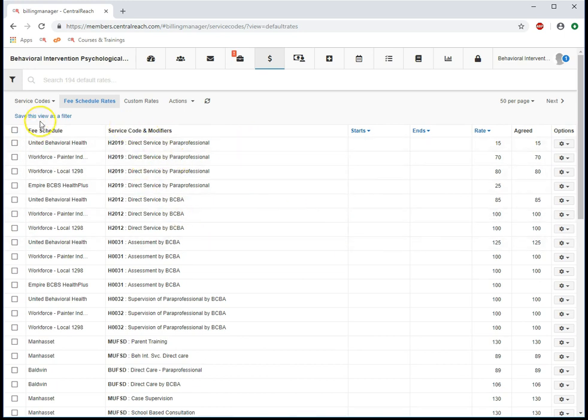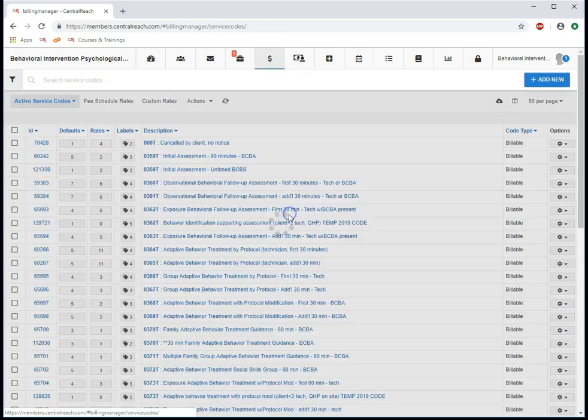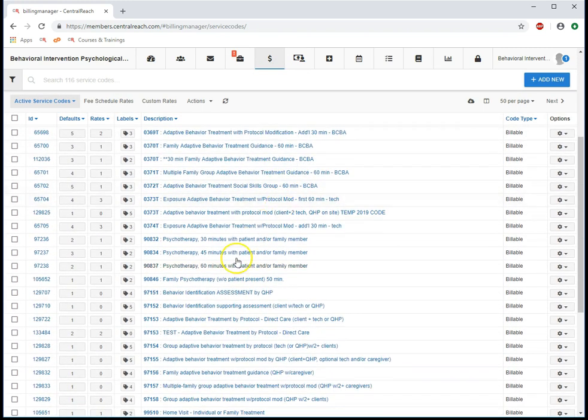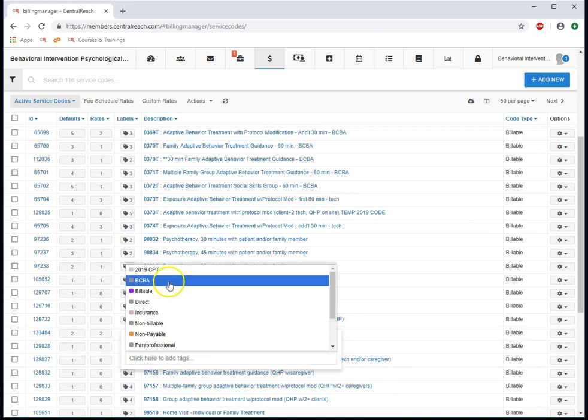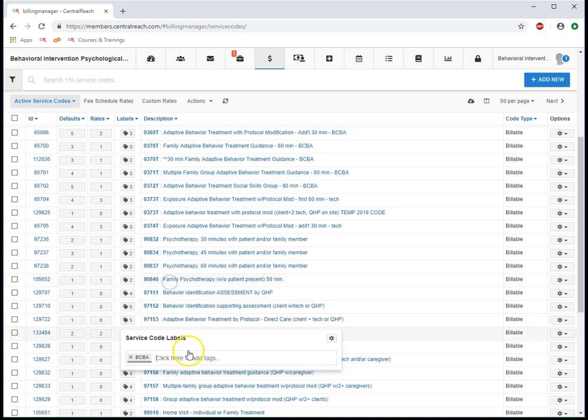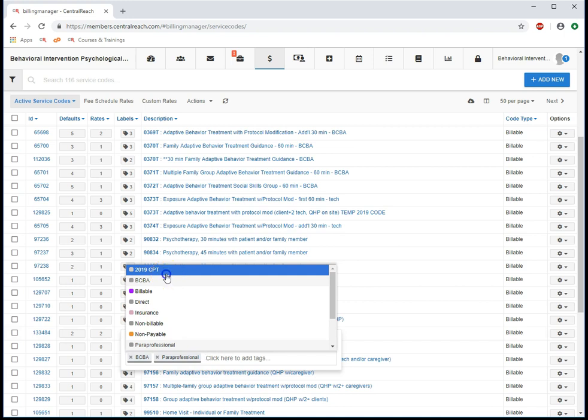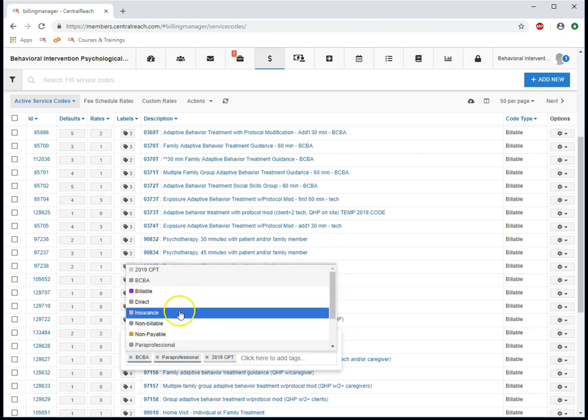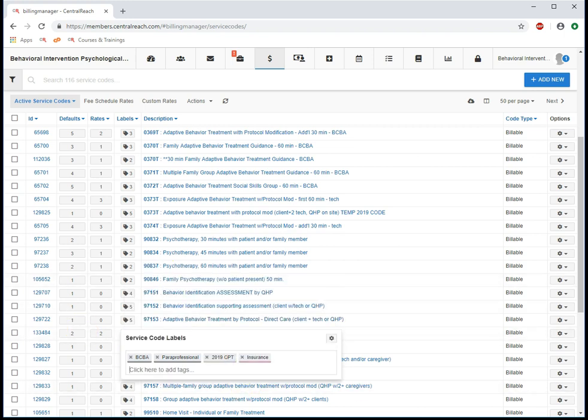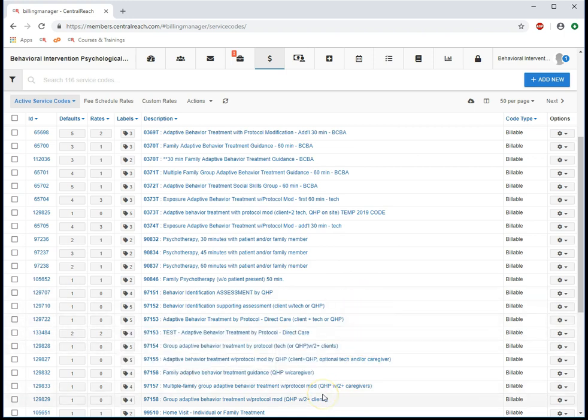Let's just go back to find that. I want to just get reset back to my main view. So I'm going to go here, service codes, just to my regular view. I'm going to find that test one. And in this case, I actually want to label this. So I'm going to pick some of my other labels here. Since a BCBA can do this, I'm going to do that. Since a para can do it. And this is one of my new codes, so I can quickly find it. And this is an insurance related code. Okay? And then we just click out of there, and that should be saved.